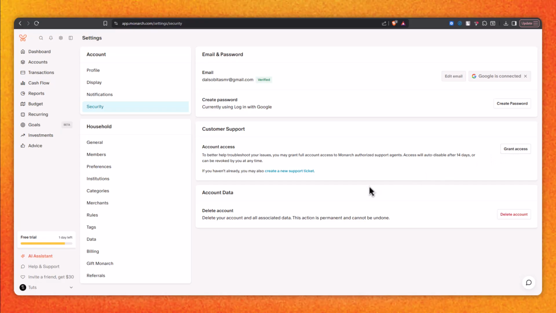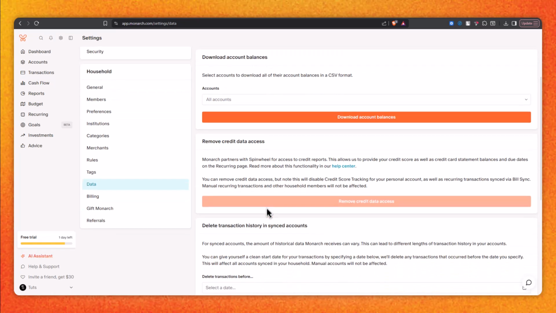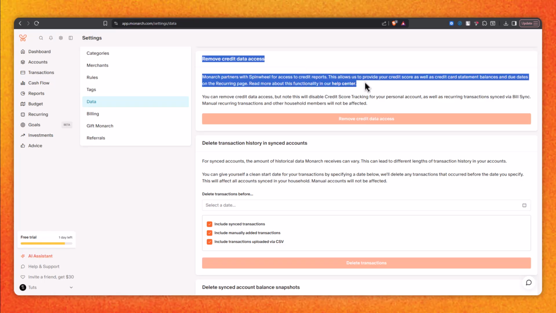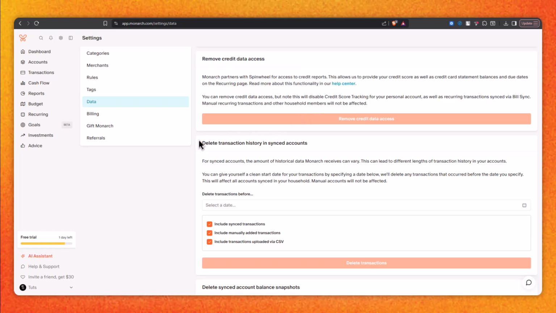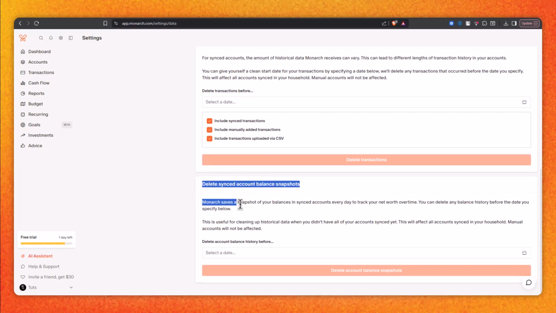For data controls, go to the Data section in Settings. You can review your connected accounts, which are typically read-only, and manage how your data is used within the app. If needed, you could disconnect accounts, export your data, or request account deletion for full control over your information. Reviewing these settings regularly helps keep your account secure and your financial data private.